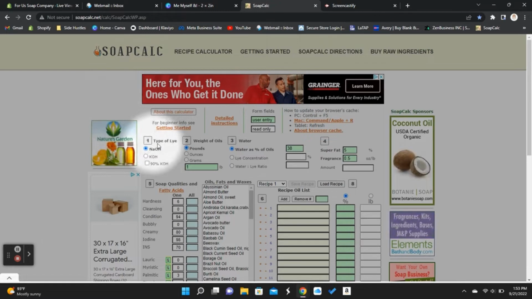Step 1. Pick the type of lye you're using. It's already pre-selected. You can leave this as is. NaOH is for sodium hydroxide, and this is for making bar soap. The KOH is for potassium hydroxide, and that's for making liquid soap.